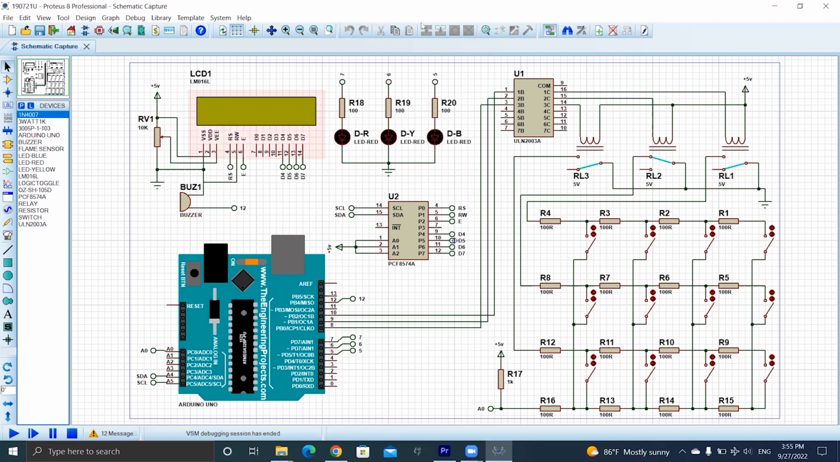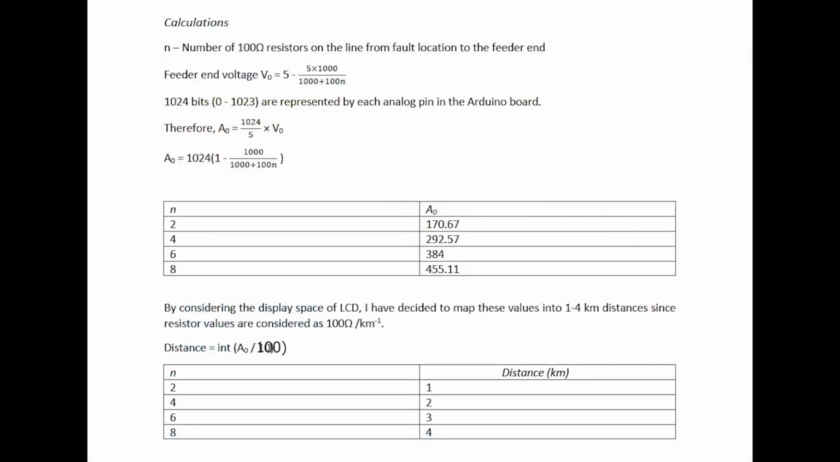Now let's move into the calculation part. Here, as shown on the screen, N represents the number of 100 ohm resistors on the line from the fault location to the feeder end. Actually, here it is the number of resistors on the current path. Then we can easily calculate the feeder end voltage V0 as shown here.